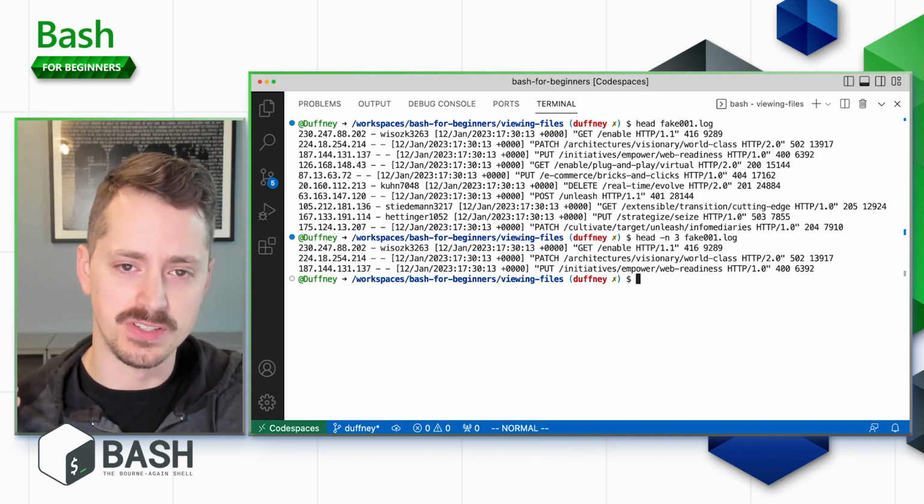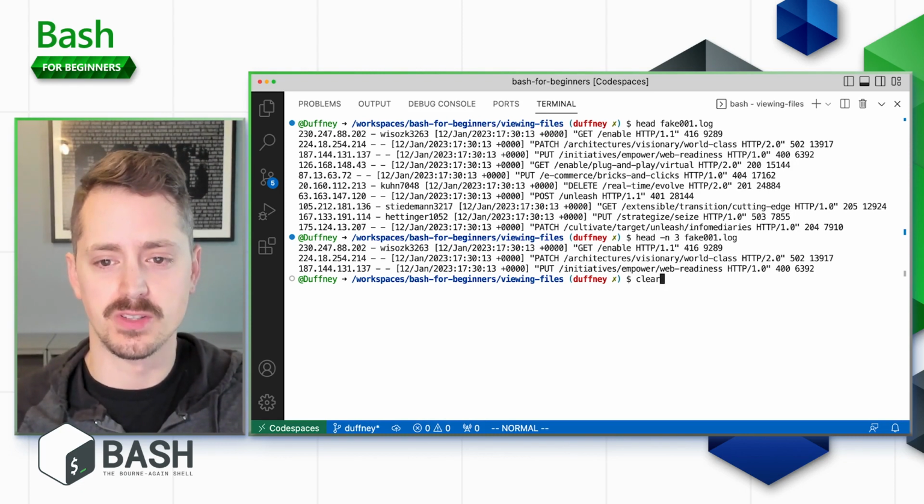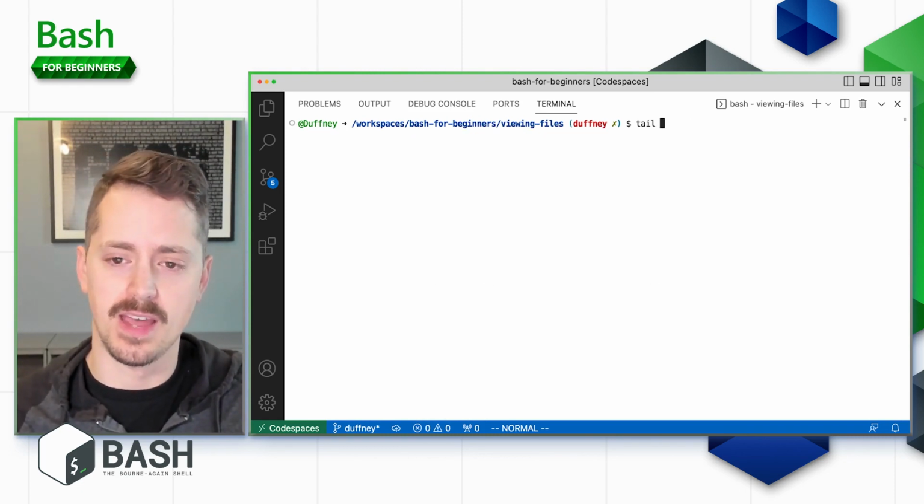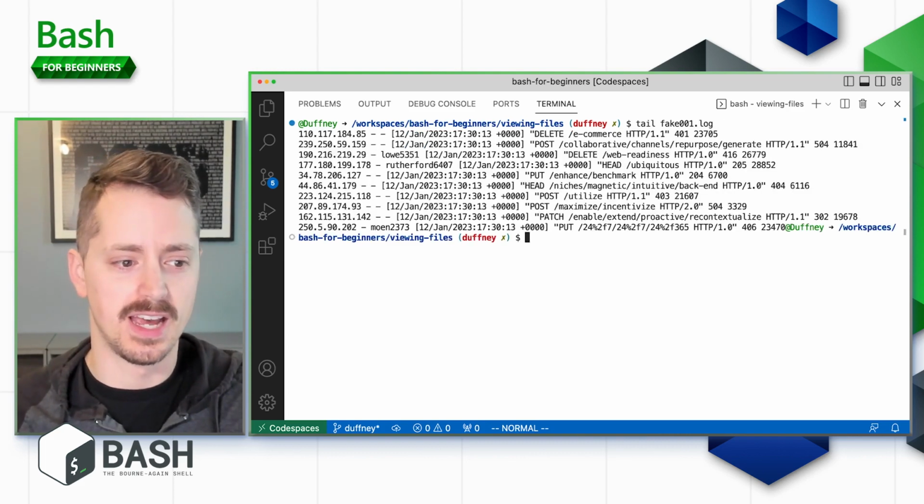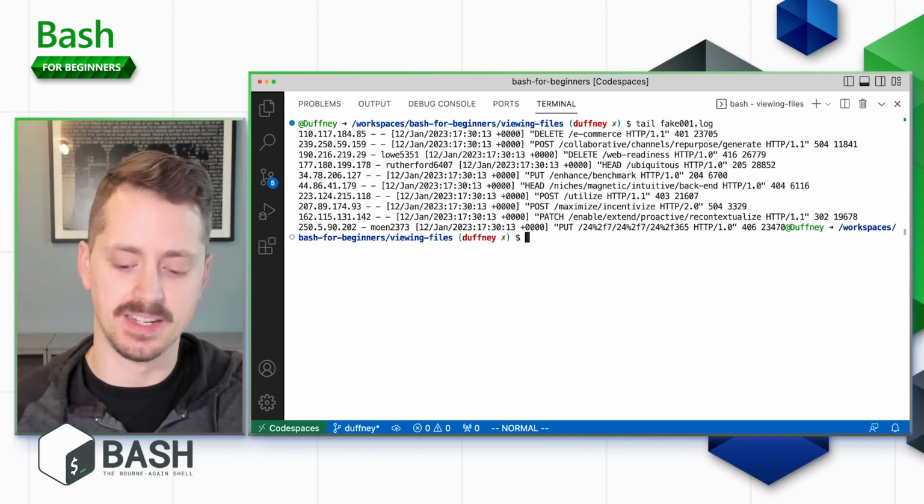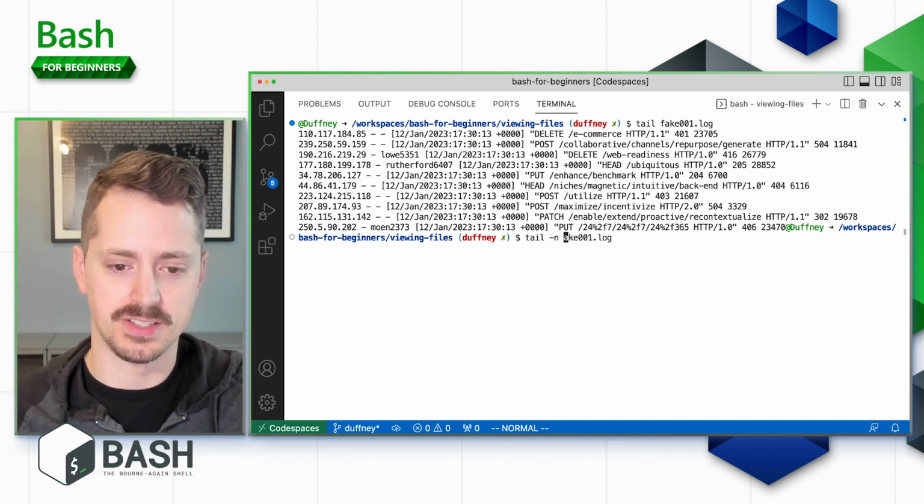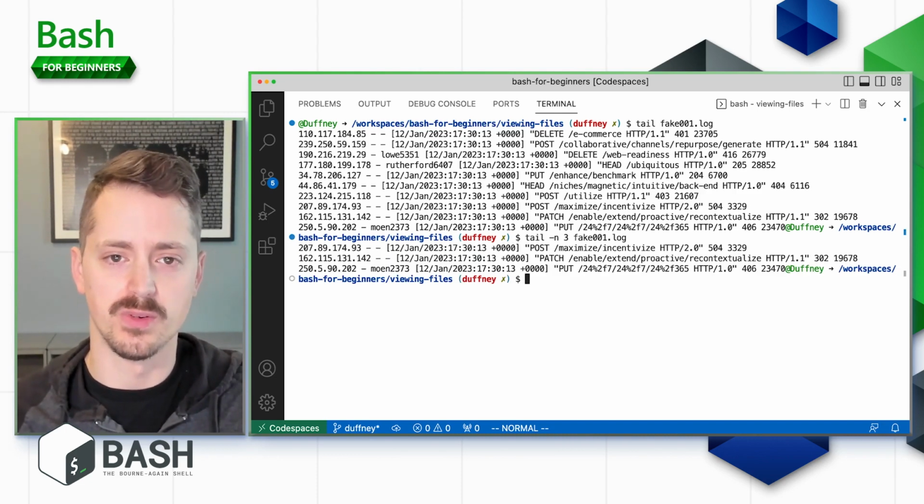So if you want to get towards the end of the file, you would use the tail command. So tail, and then we can use this on the fake001.log file again. And now we'll get the last 10. And again, that same optional argument for n exists for the tail command. So if we wanted to get 3 returned back to us, we could do that as well with the tail command.